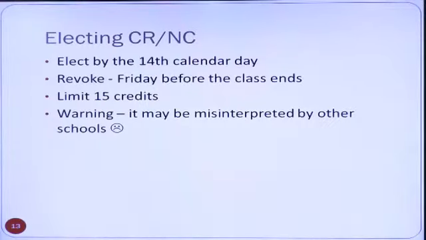Another warning with that is when we send a transcript, it will say CR next to the grade, or NC. That can be misinterpreted by schools. They might think it's like a C grade, just kind of like things that we've seen. So if they don't need to take a credit, no credit, encourage them to take it for a grade. But if they want to, they can. That's always an option for them.